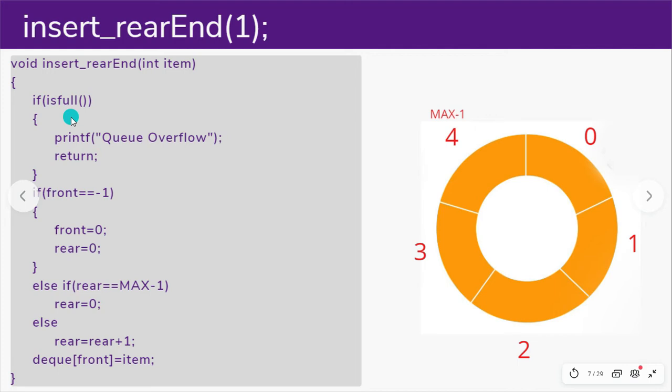Okay, so is full condition would be false, because we haven't added any of the data. Obviously this condition is false, so it would come to the next step. It would see if front equals to -1. This is our initial condition, and yes, this is true because we haven't added any data in our queue till now. So it would set front equals to 0 and rear equals to 0.